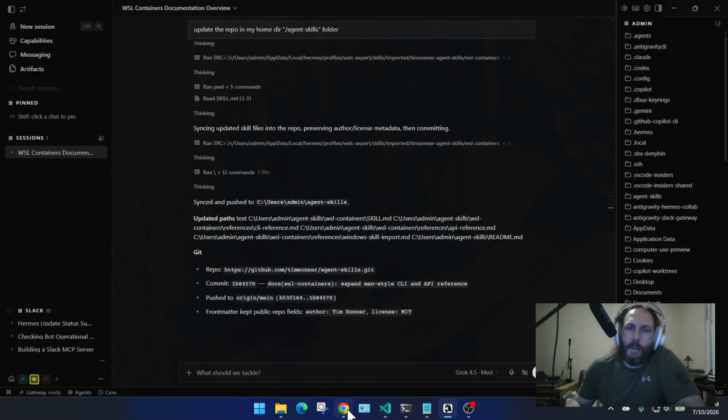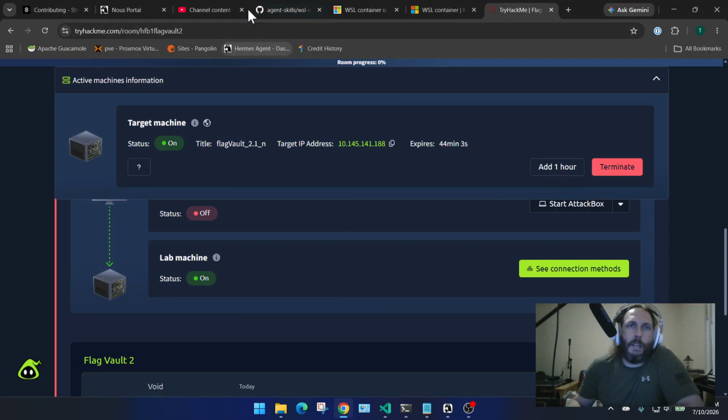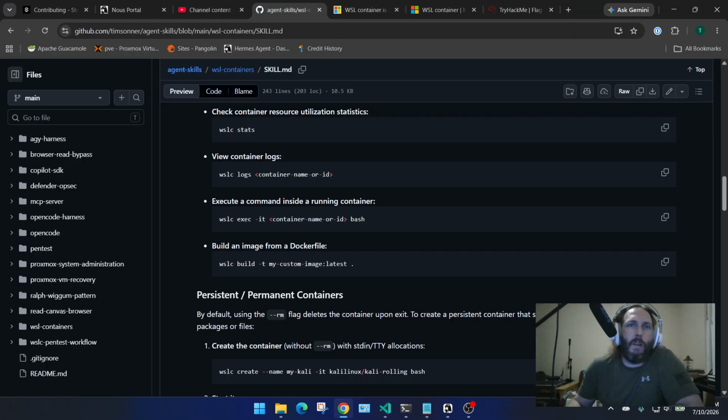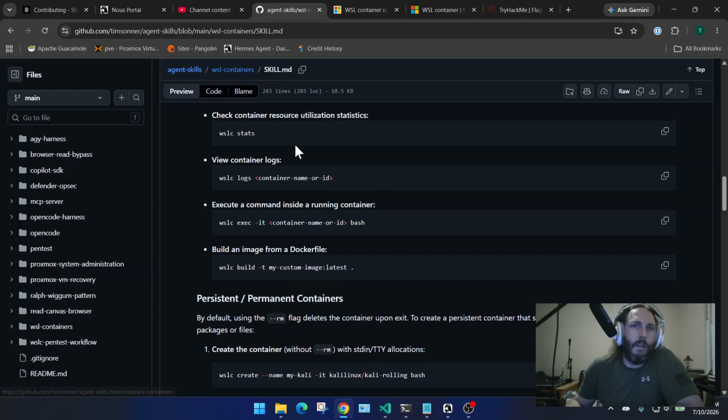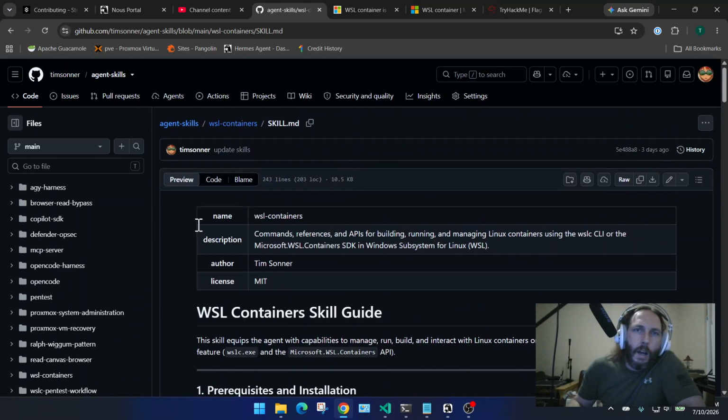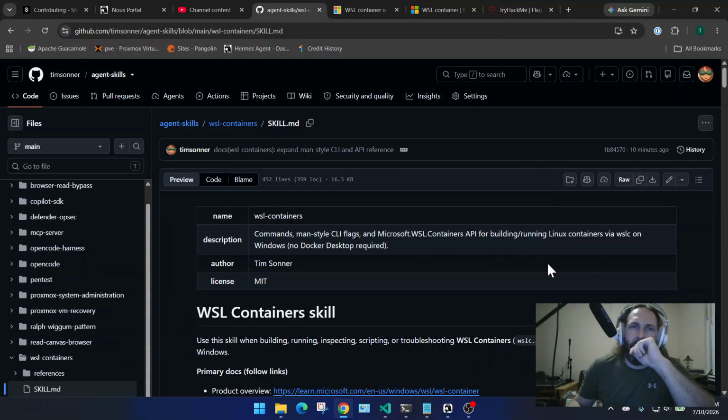Let's go check out the diff on that because I am not certain I wanted that to happen. I was actually hoping it would ask before it pushed. So that's the other thing: you definitely want to make sure you're using version control so that you can revert changes, that kind of thing.